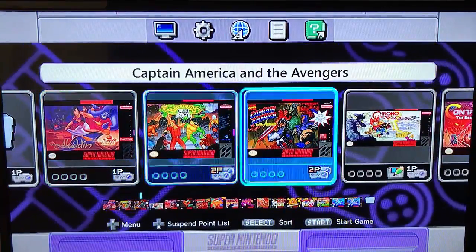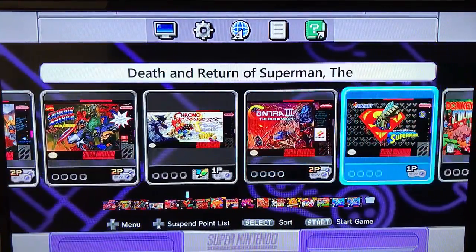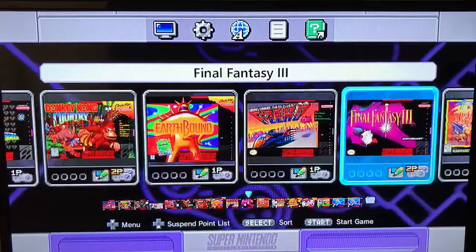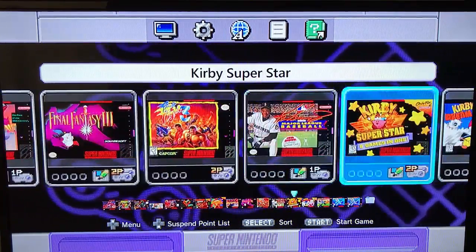It is very simple. For anyone that has modded their NES Classic, you can see that this is a lot easier with the new Hakchi 2.